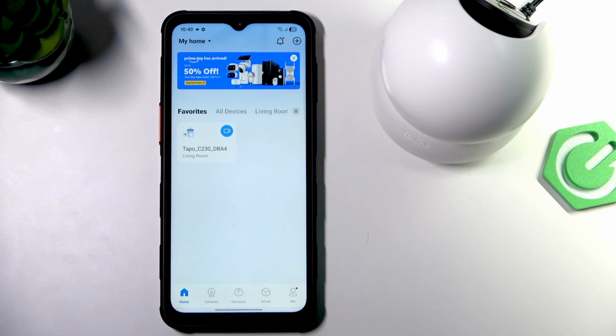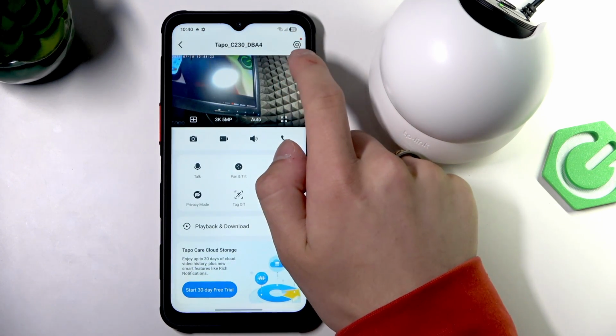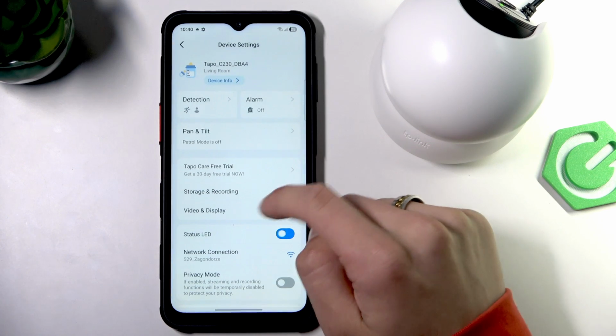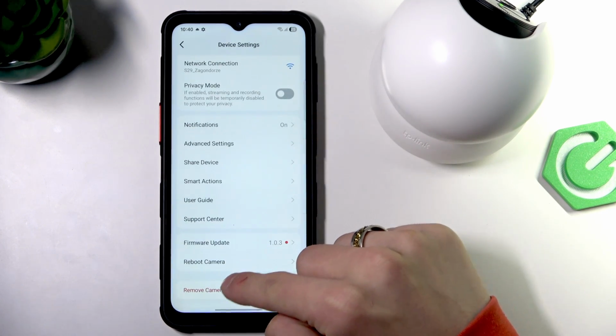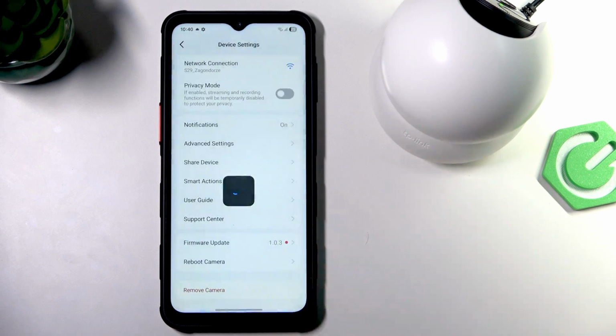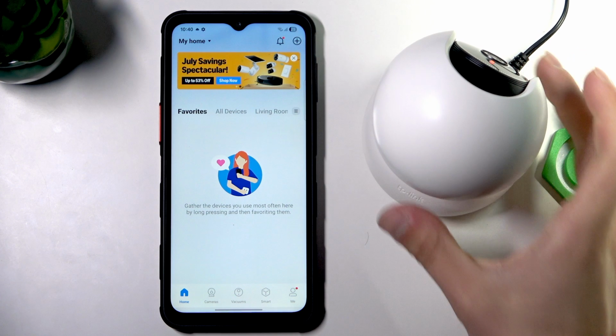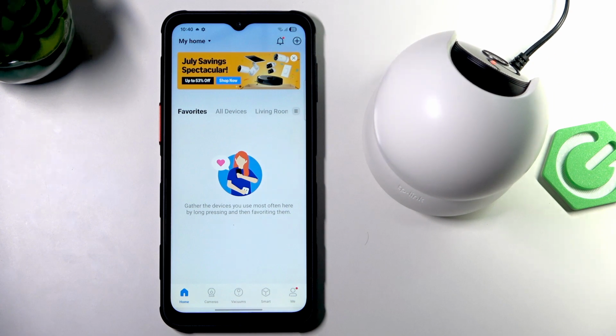So first, go into your camera, the gear in the top right corner, scroll down and remove the camera. Unfortunately, this is the only option. Rebooting camera. Now the camera is rebooting. It may take a while, your camera needs to do a full 360.